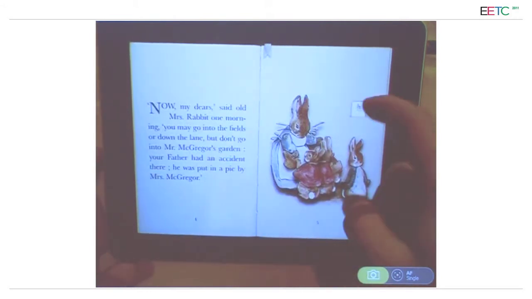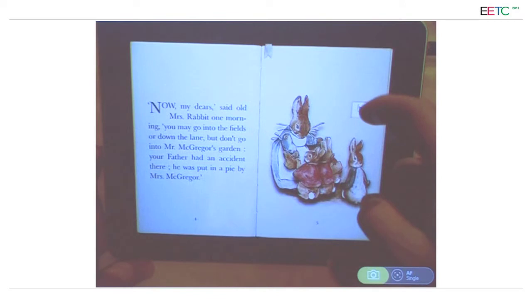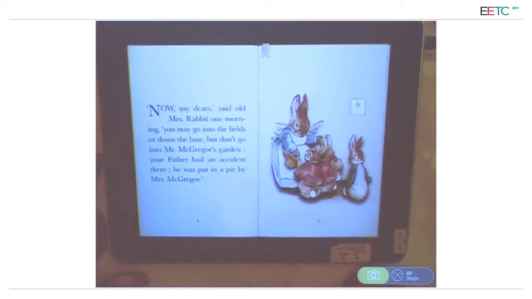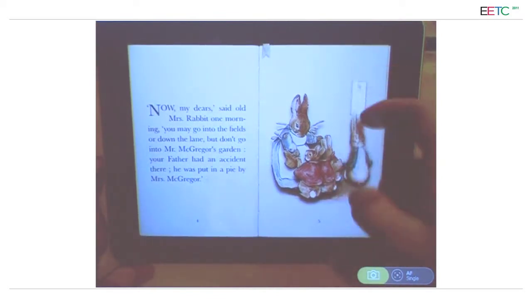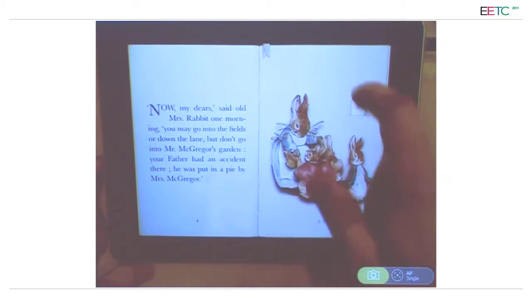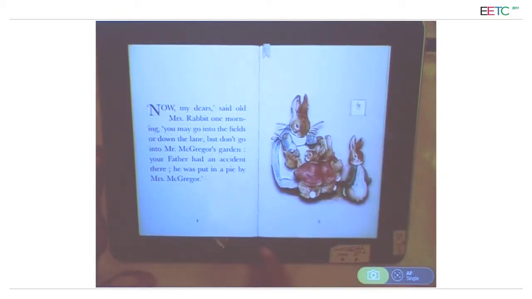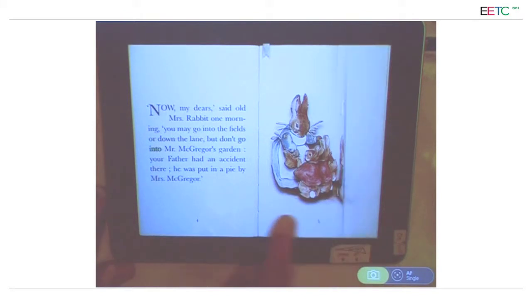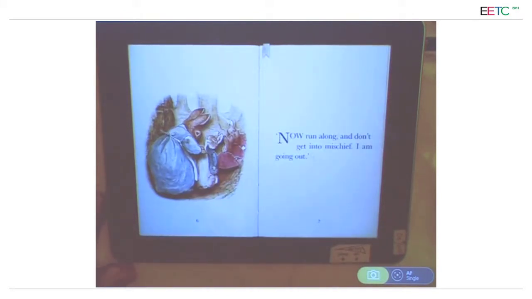There's also this metaphor of a pop-up book. And if I want to hear the whole thing in context... Now, my dears, said old Mrs. Rabbit one morning, you may go into the fields or down the lane, but don't go into Mr. McGregor's garden. Pretty cool, eh?